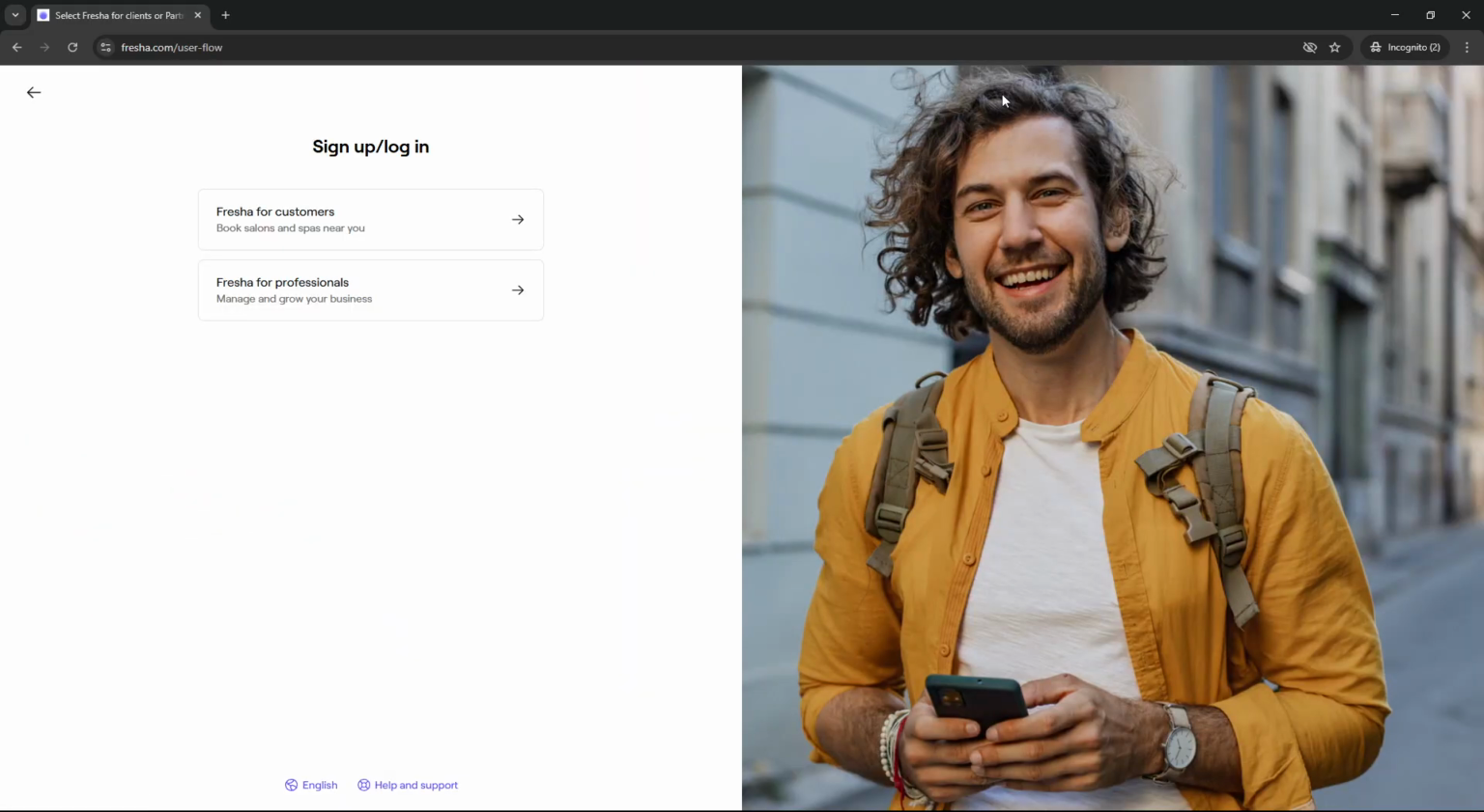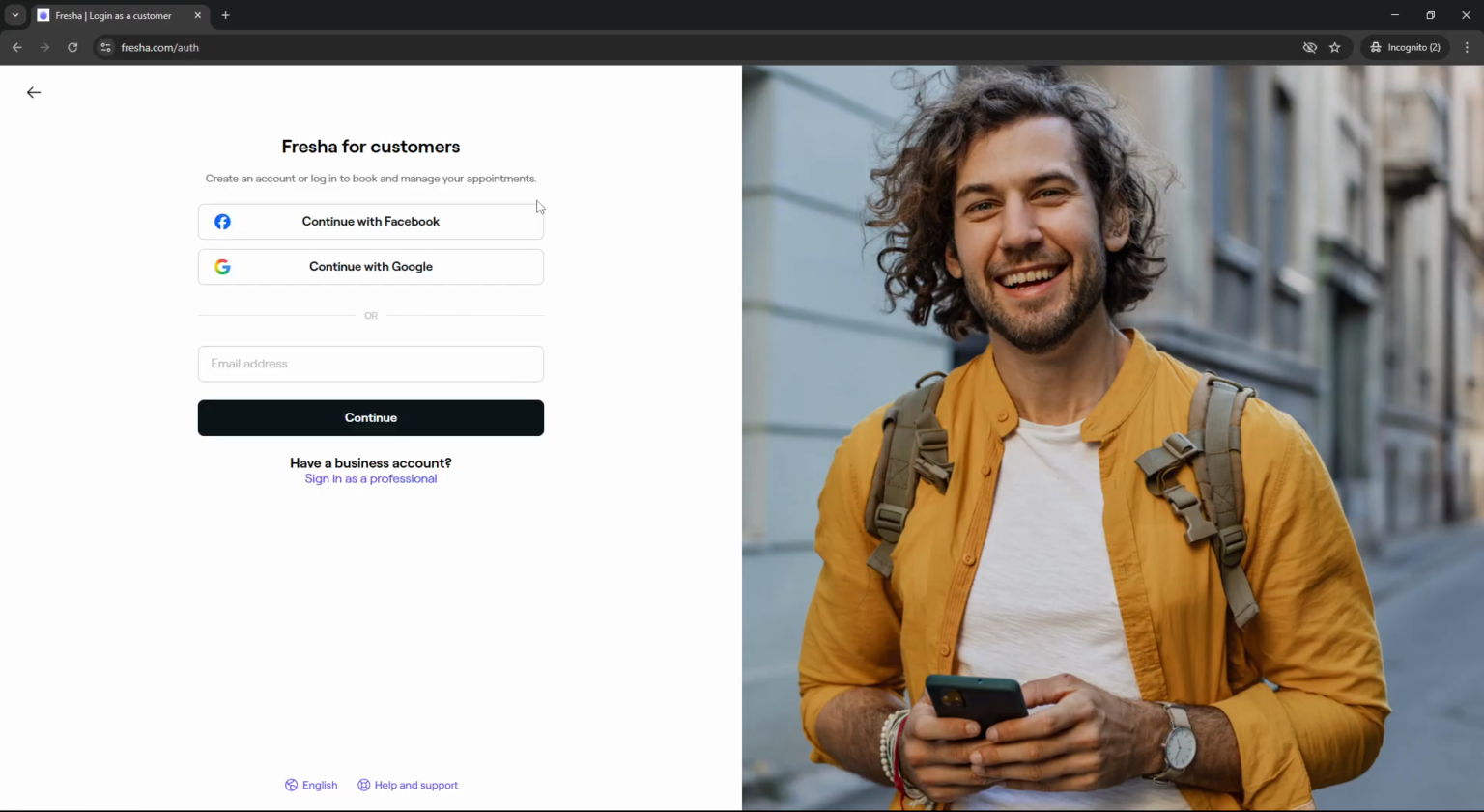This will lead you to a menu where you can choose whether you're logging in as a business or as a customer. For today's purpose, since we're focusing on a customer account, you'll want to select the option labeled Fresha for Customers. This is an important step because it ensures you are directed to the correct login process, tailored specifically for booking appointments and services.